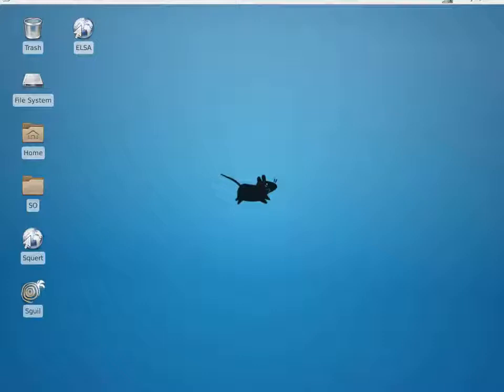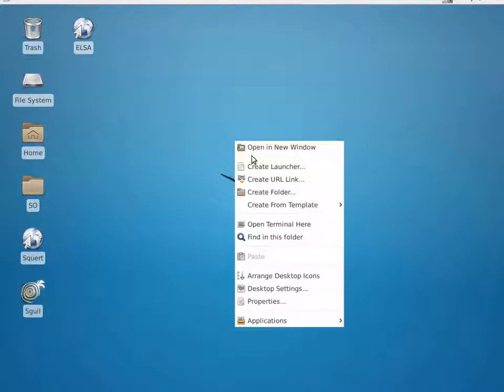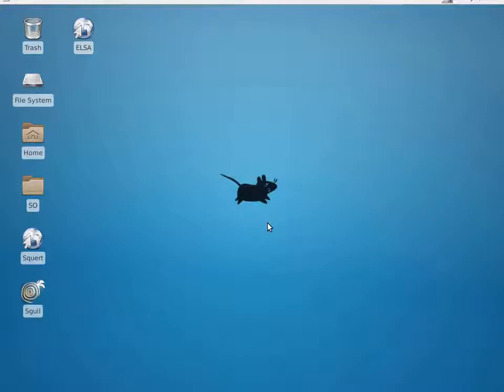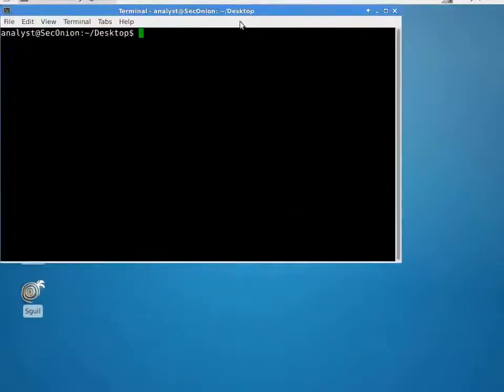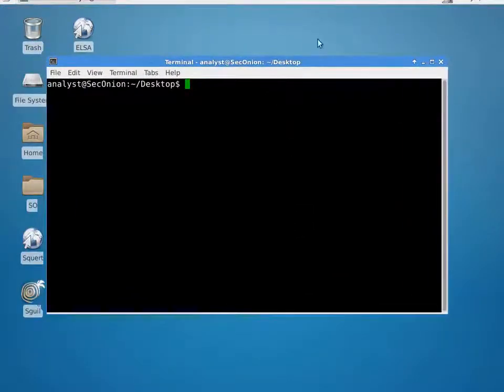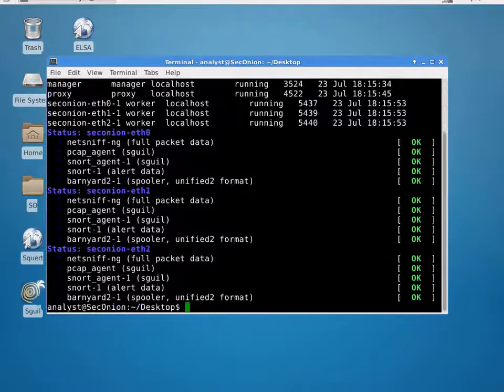The first thing we want to do is, right now the screen you're seeing is Security Onion. We're going to open a terminal in Security Onion just to make sure all our services are running. So if we right click on the desktop, click Open Terminal, and then type sudo service nsm status, and hit enter, and hopefully everything says okay, and it does.